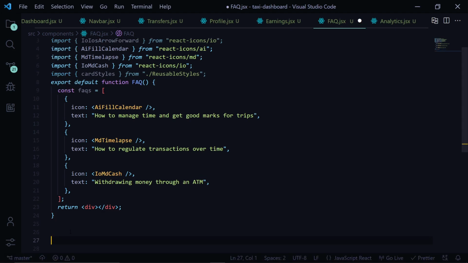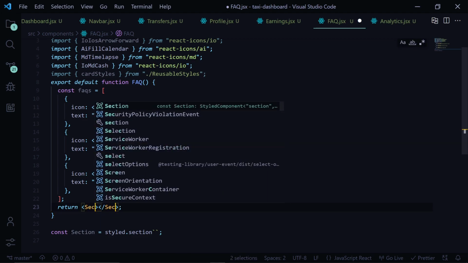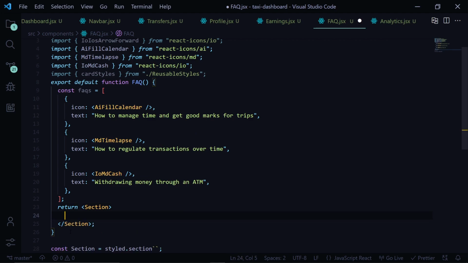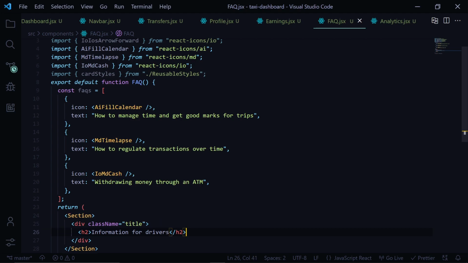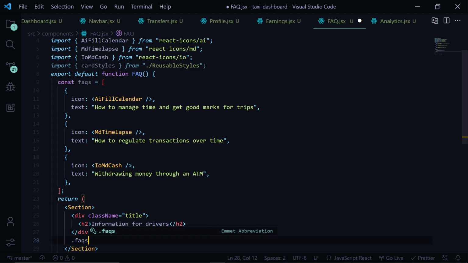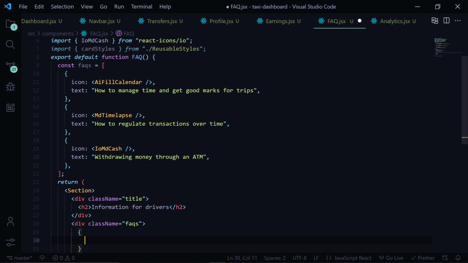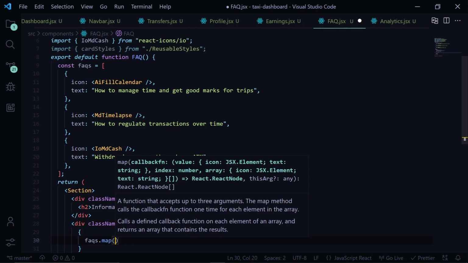Okay, so now let's write the const section equals style.section. Save it, and we will replace this with section. We'll write the title, h2, information for drivers. Then we'll write FAQs, and we will map the FAQs with the JSX content. We'll have the FAQ here.